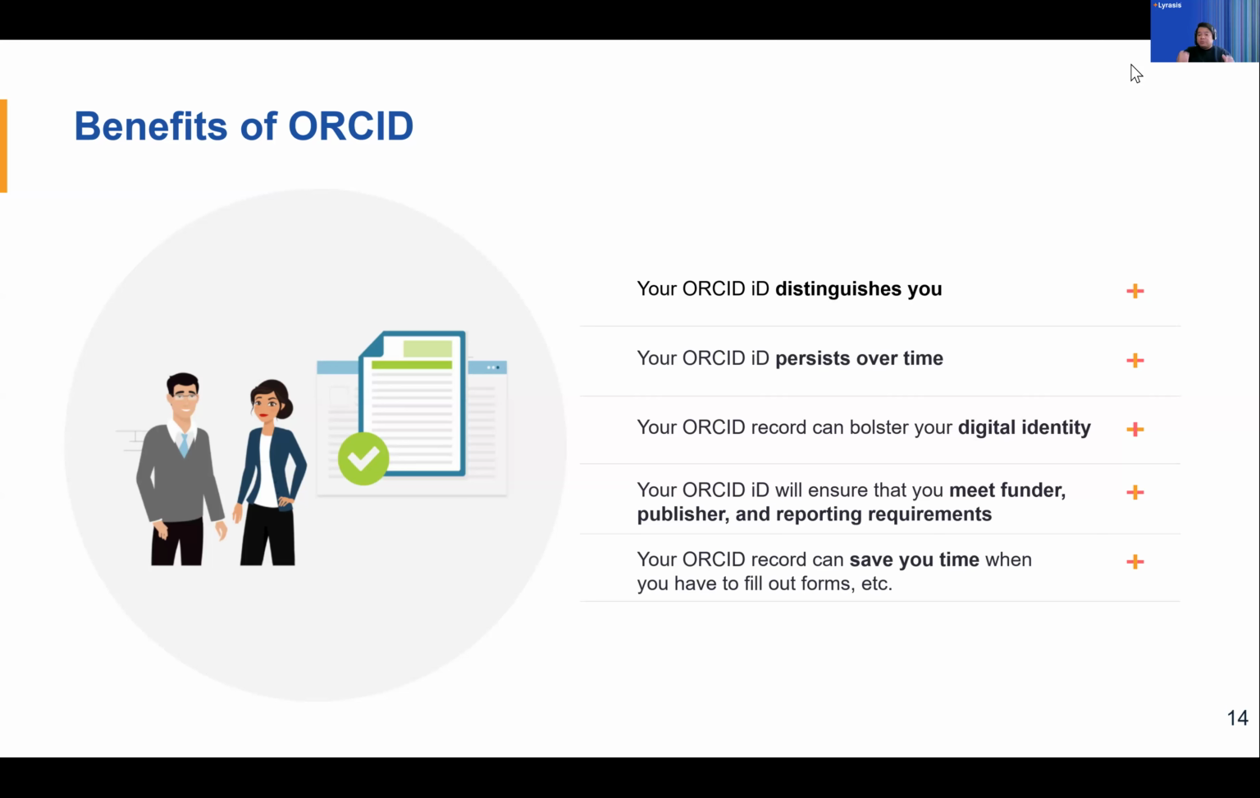Now, ORCID can also bolster your digital identity. So it's really about your digital presence. So that's a big part of ORCID. It will also ensure that you meet requirements. So funders, for example, you're applying for funding from a funding agency or a private funder, making sure that you are meeting those requirements. Also from publishers, sometimes publishers will ask for your ORCID ID, and perhaps your organization or your institution will also require you to have an ORCID ID for reporting purposes. So that would be grabbing information about your works, for example.